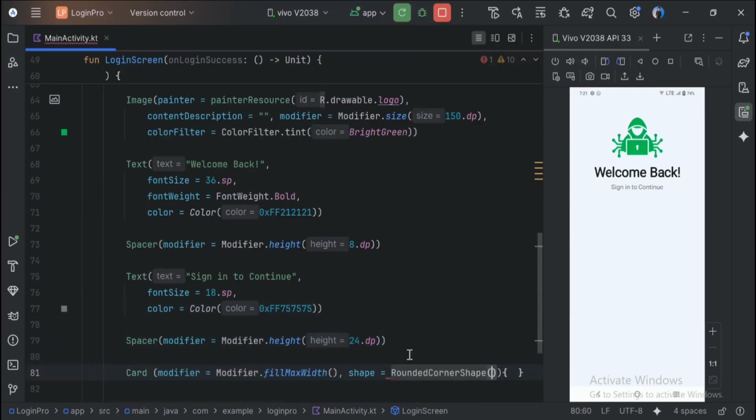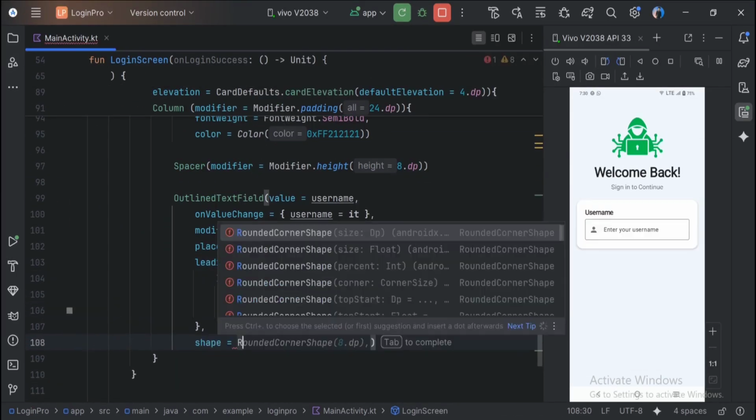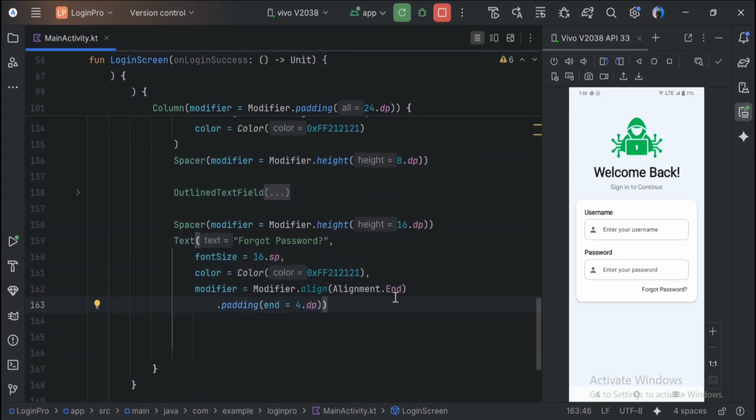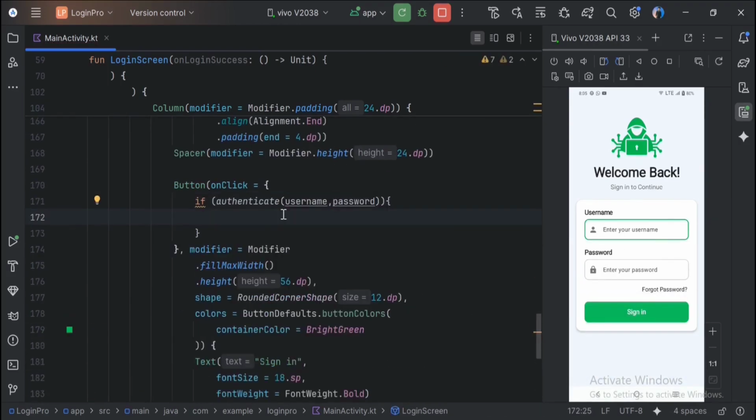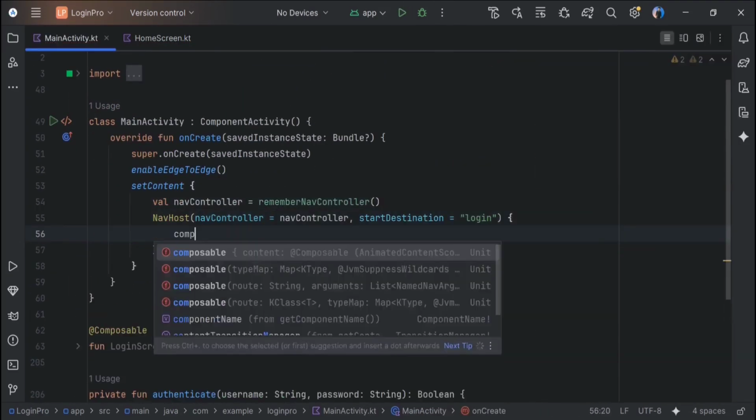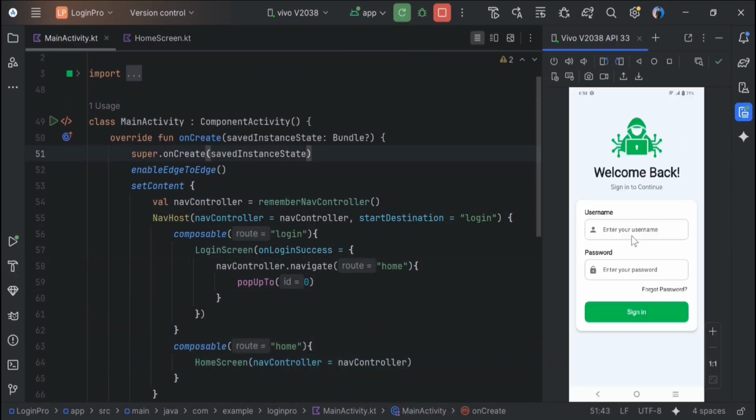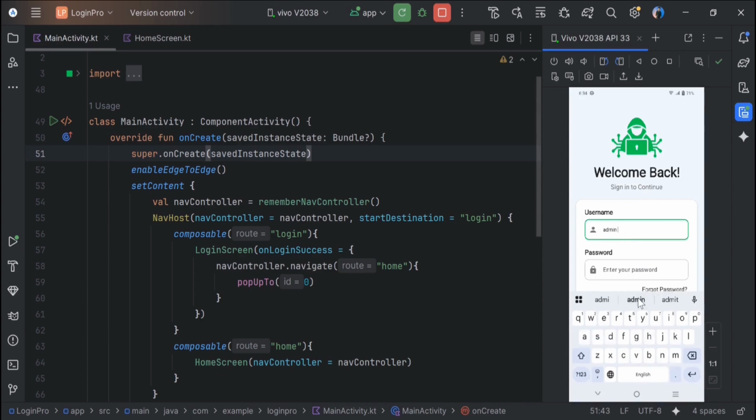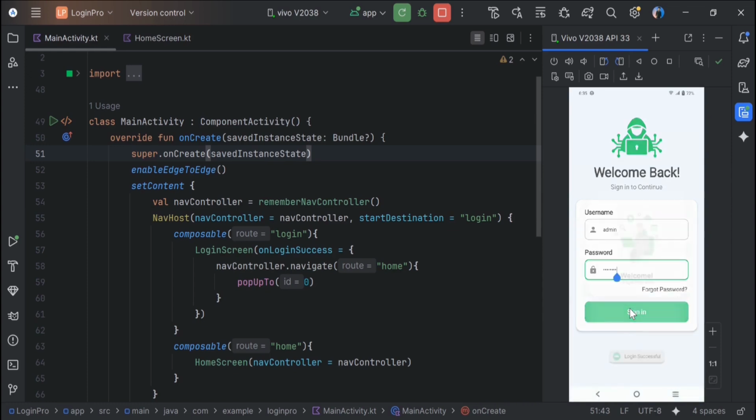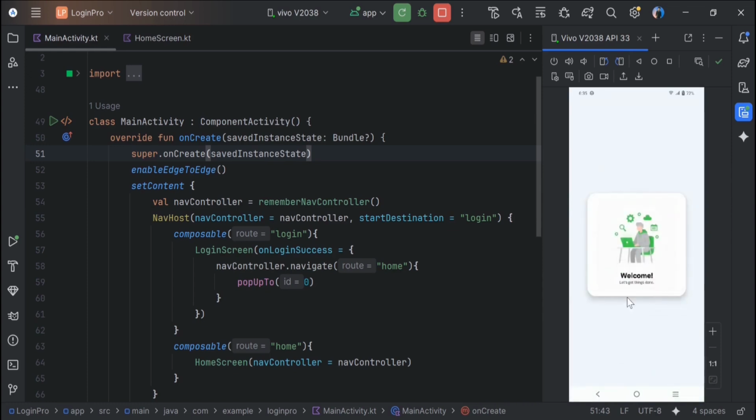So hey guys, in this video we are going to build a modern and professional login screen using Jetpack Compose. Let me show you the demo. This is how it looks. We have default credentials where the username is admin and the password is admin123. Now I'll click on sign in and here we are on our home screen. So without any delay, let's start.